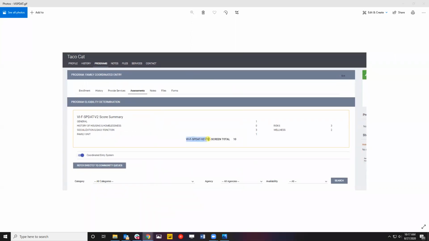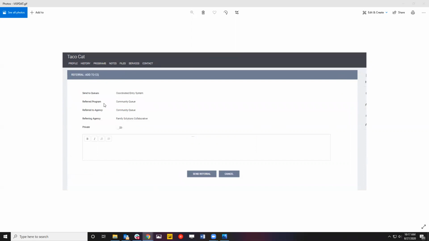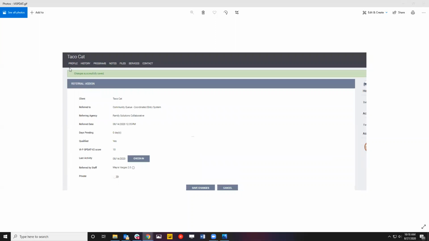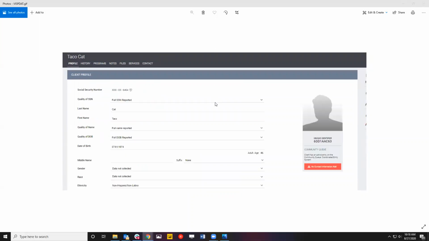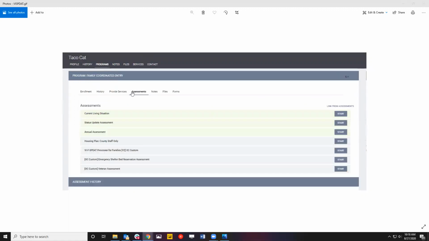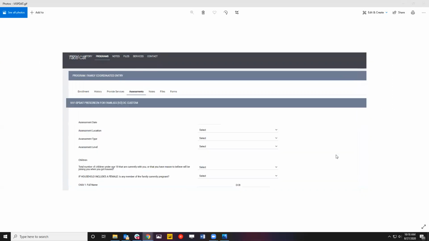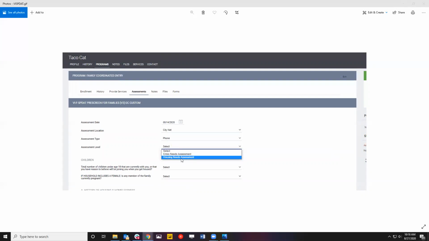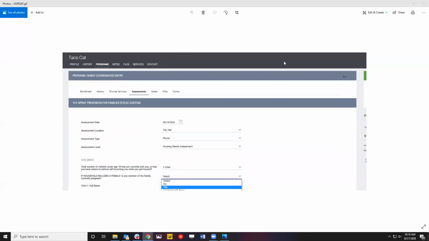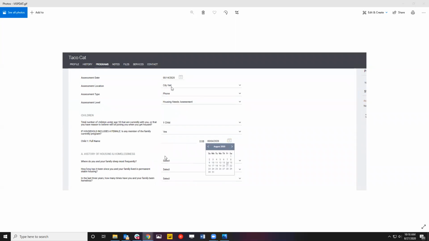So I can review them again. It is assessment location, assessment type, and assessment level. The assessment location will just be the name of the agency that's completing that VI-SPDAT. So for example, SPIN is a part of the Family Solutions Collaborative, but they are the ones completing the assessment. So while they are under the CES lead agency, which would be the Family Solutions Collaborative, they would complete that VI-SPDAT, and under assessment location, instead of it saying CityNet like you see there, it would be SPIN, or the name of whatever agency you're coming from.